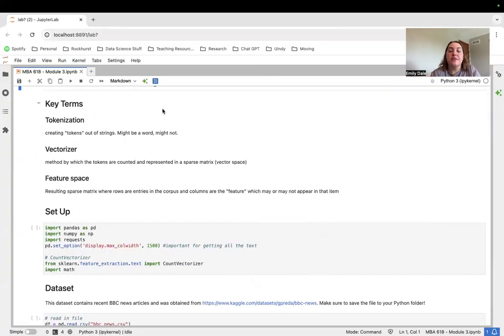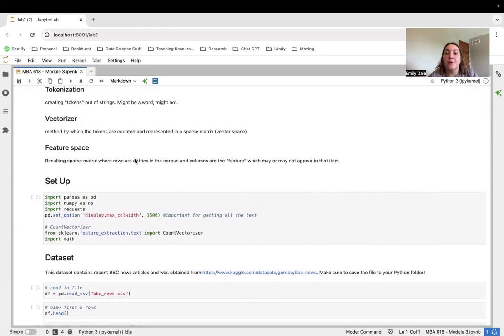So a few terms that we're looking at this week. We've got tokenization, which is where we take text and divide it into tokens. A token might be a word, might not. It's almost always a word. That's really our basis, our unit for tokens. We've got vectorizer. We are going to vectorize something, which sounds really crazy and scientific. It is taking text and making columns out of it. And then we've got our feature space.